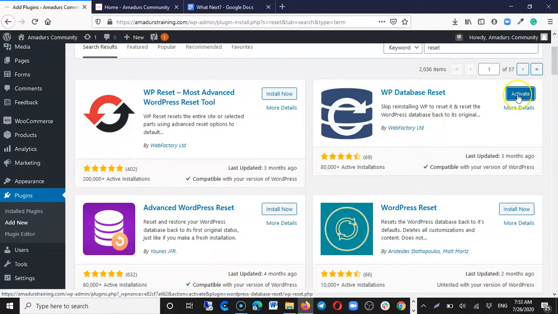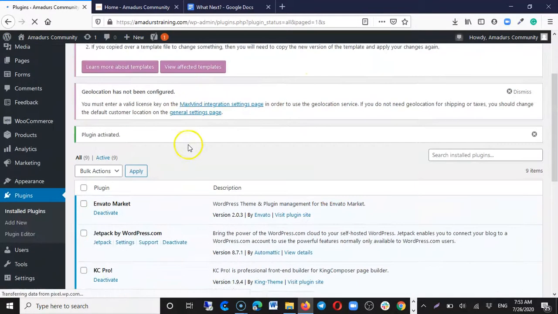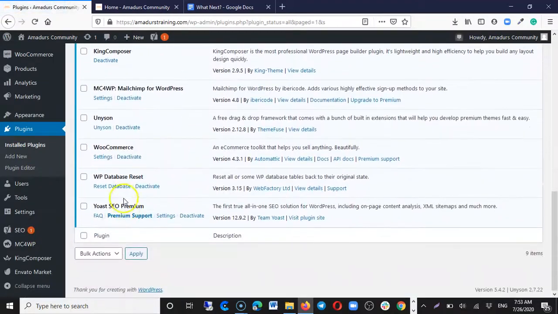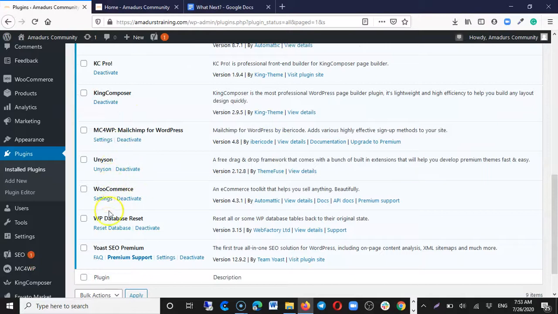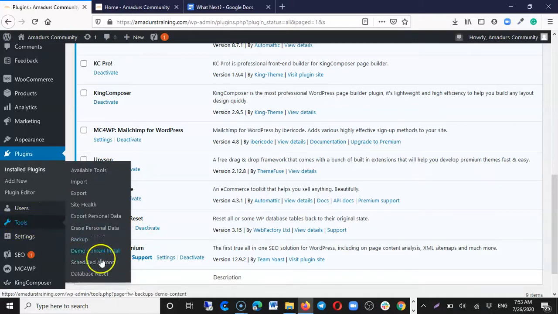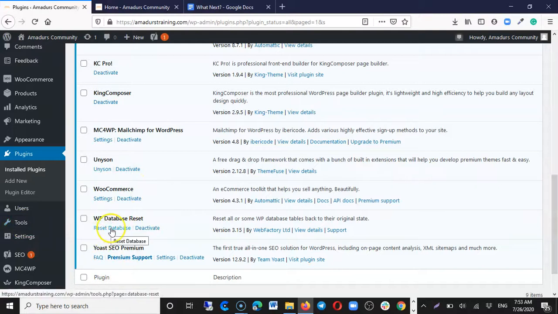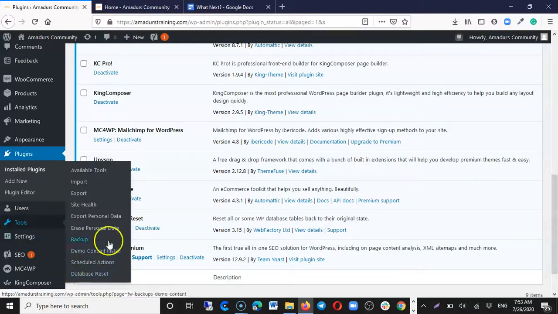Once you install any plugin, you need to activate it before it can be active. So now I've installed that plugin. The plugin is here already, and I can check it out from here to click Reset Database, or I can also go to my Tools. You can see it's also here, Database Reset. Anyone I want, I can use here, or I can use from my Tools.